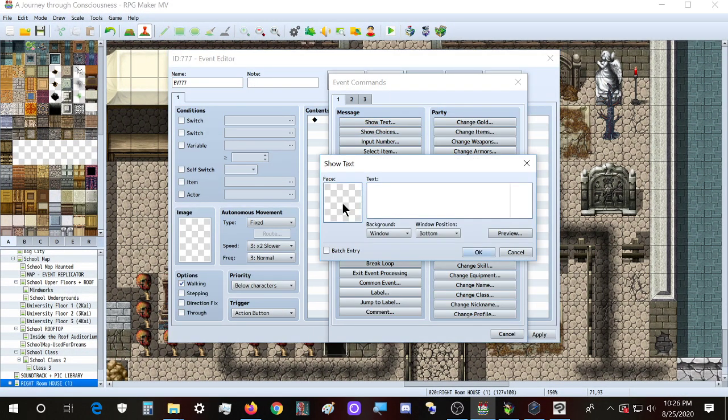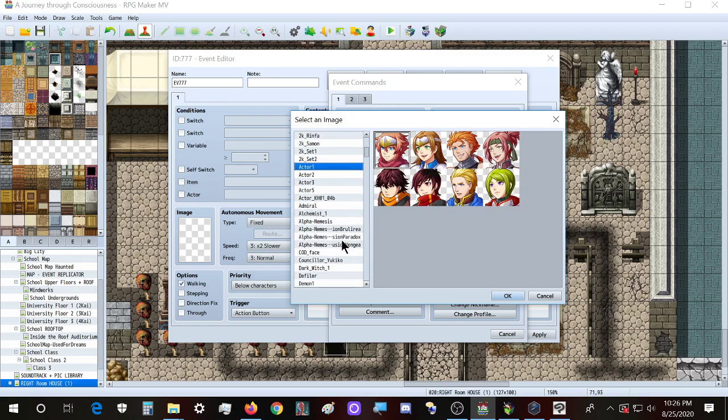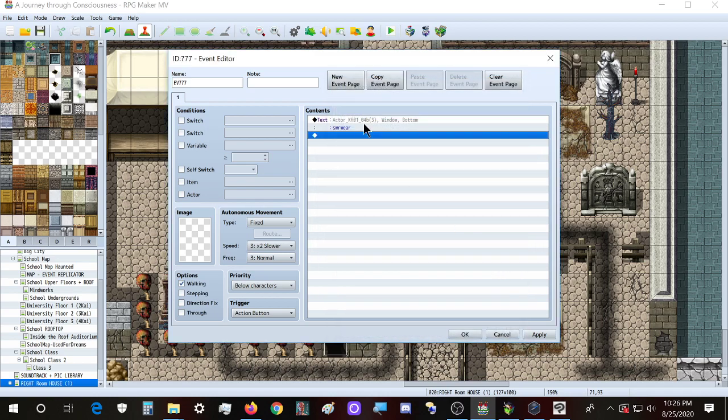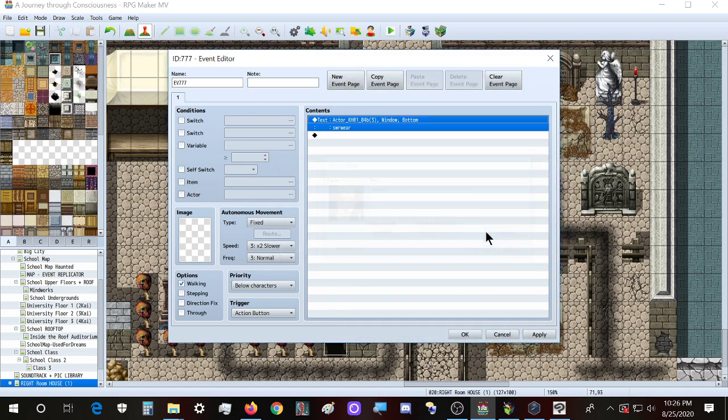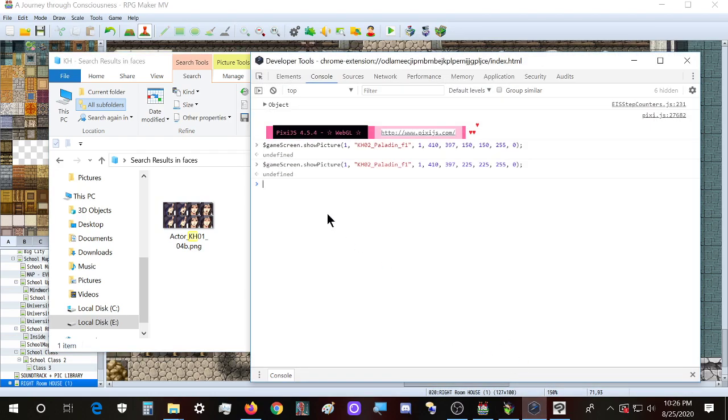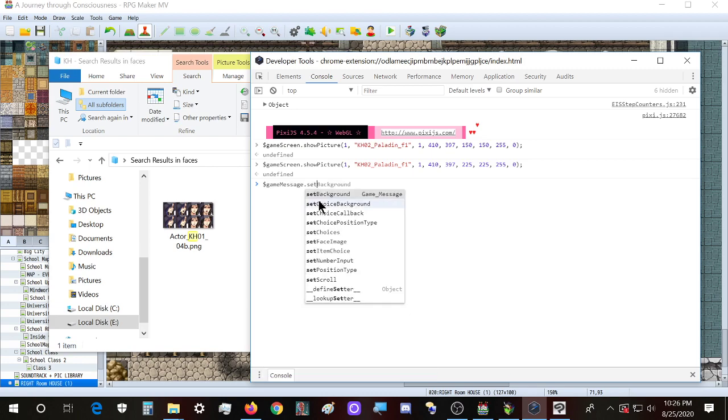Now let's actually go to show text, actor, and guess what, we actually can use it. Okay, I'm actually impressed. I didn't expect this to work. Let's actually script this so that we can really test it in game. Let me actually open my notes real fast, because I don't know all these scripts by heart. I get to use them a while, learn them, and then I have to fix stuff, and I kind of forget all the scripts. So we have game message dot set face image.